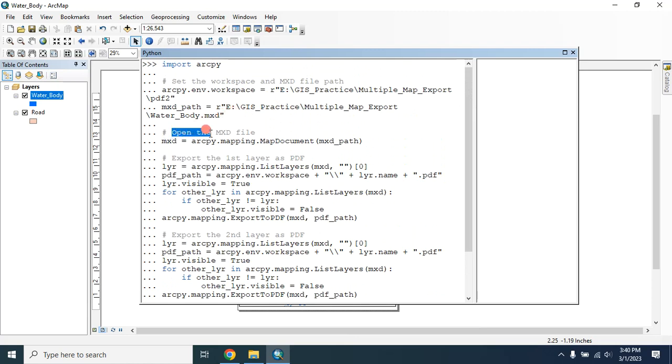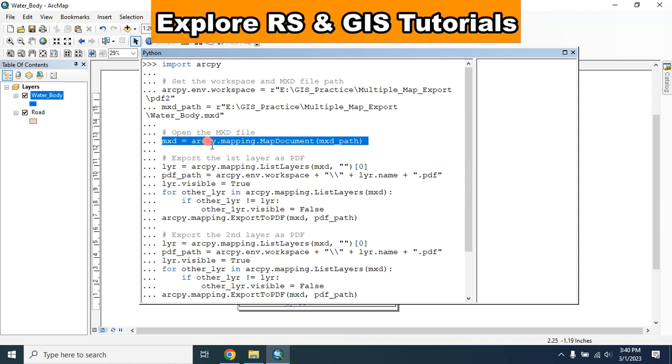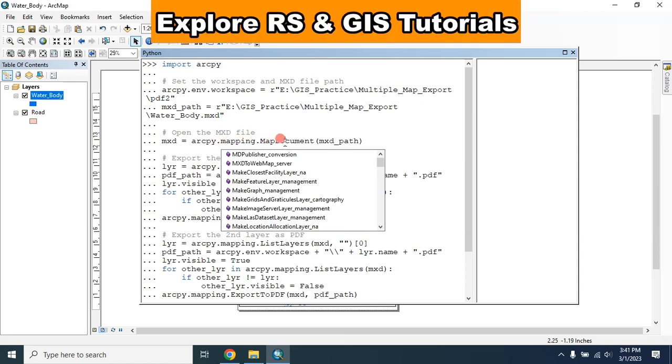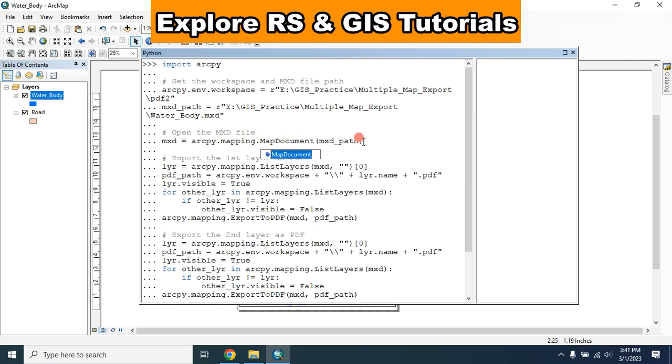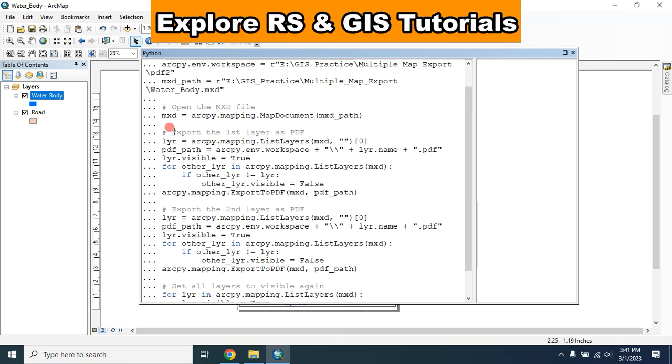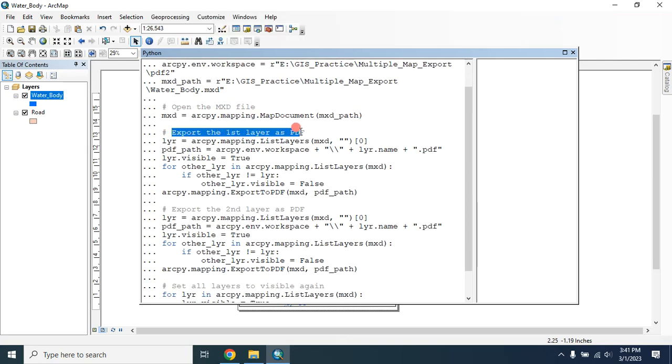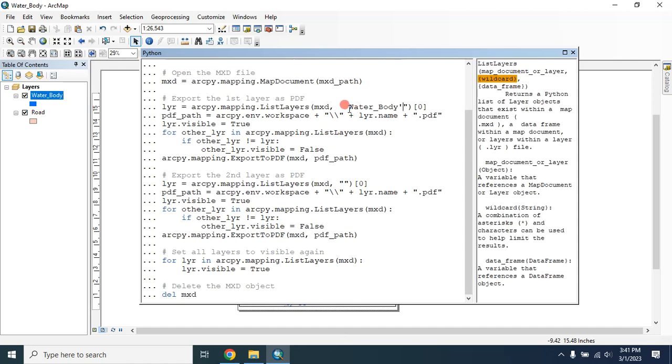Now you have to open the mxd file using this code. mxd is equal to arcpy.mapping.MapDocument(mxd path). Then export the first layer as PDF. Let's say I want to export first this layer water body. Drag and drop this here.